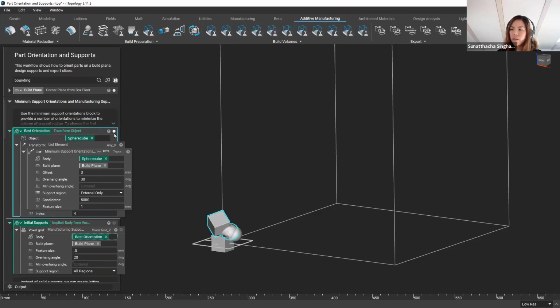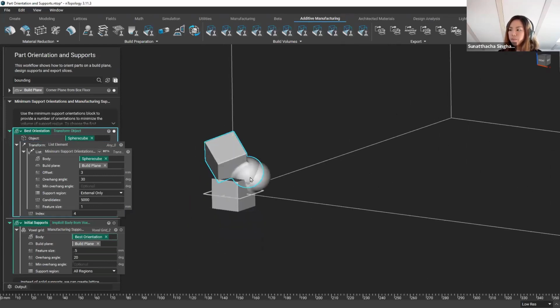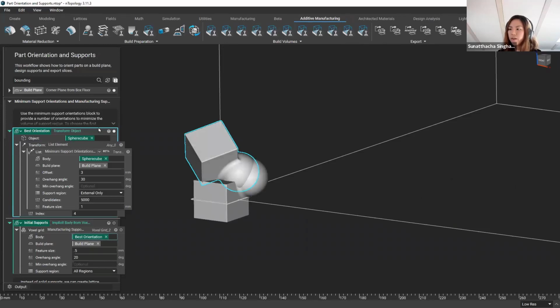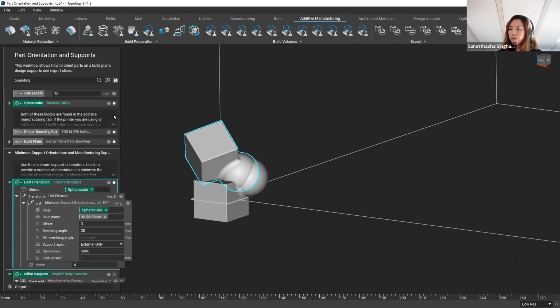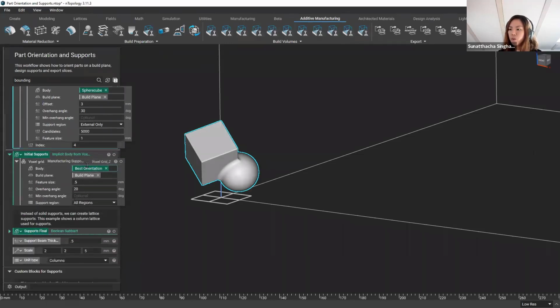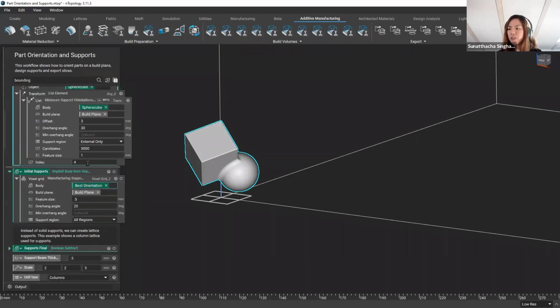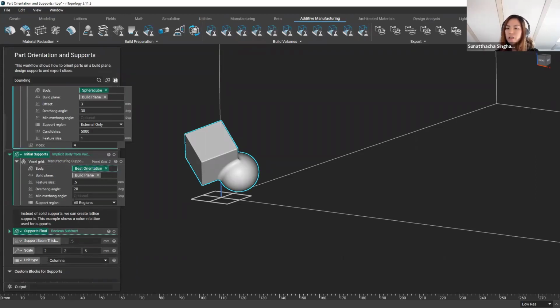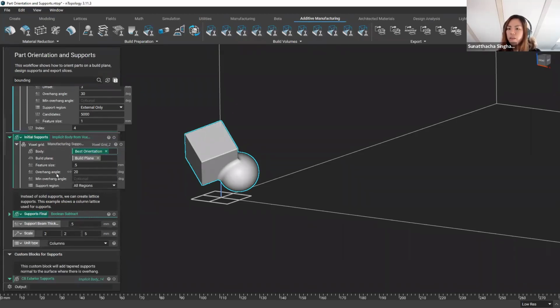If we turn on the visibility of this, we see that we have created another volume that is based on that one option of the best orientation. So I'm going to turn off the visibility of the original cube now. And now, thinking about adding those support structures, in nTop you can start to roughly find out where that support is needed based on specified overhang angles. Anything below the overhang angle will have support added for this block.